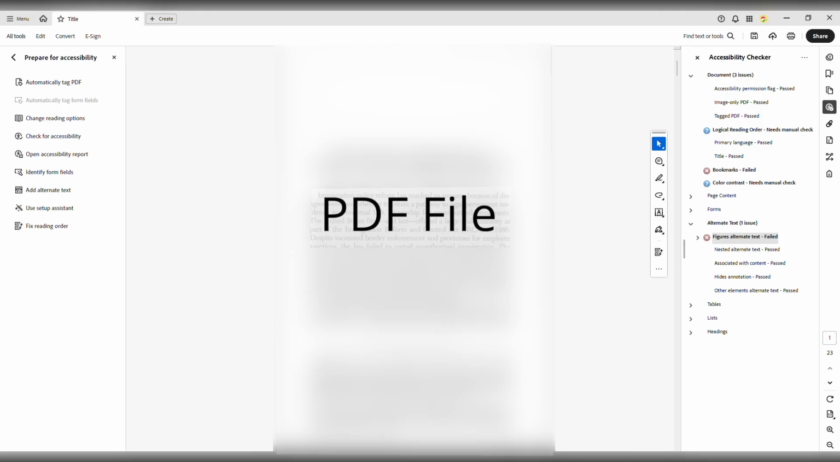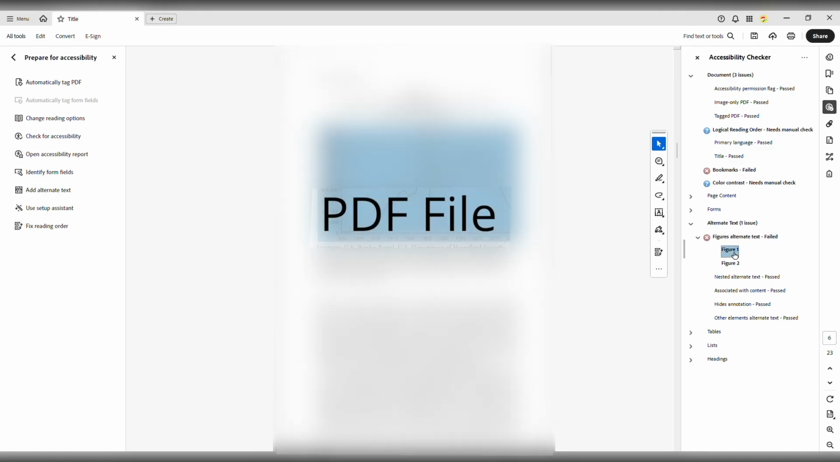You can open the tab under the Figures Alternate Text issue to see all instances of figures in your document that lack alt text. In this case, we have Figure 1 and Figure 2 that don't have alt text. When you select Figure 1 or Figure 2, it'll highlight the figure that it's identified as not having alt text. To fix this, we can right-click the Figure 1 and hit Fix.